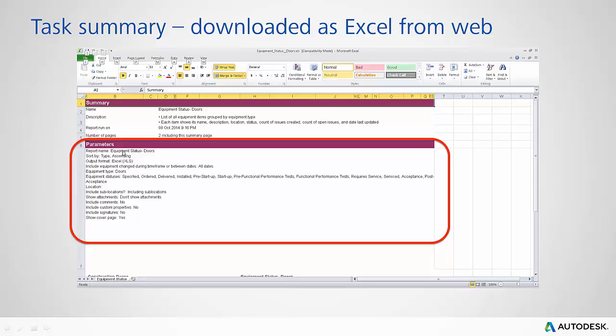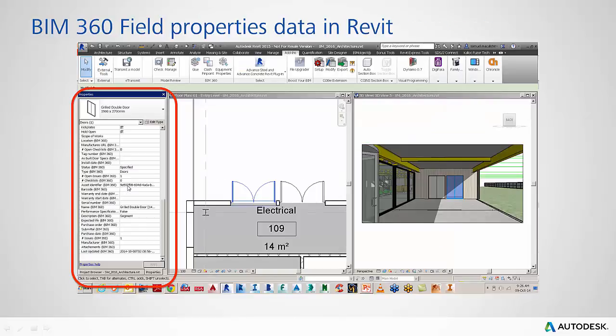We can also capture information on the site. So we can add this information in the form of parameters inside a spreadsheet, and then that site information can then be pushed back into Revit via the equipment properties. So a lot of this field data is being captured and then pushed back into the as-built model for FM or operation and maintenance handover.